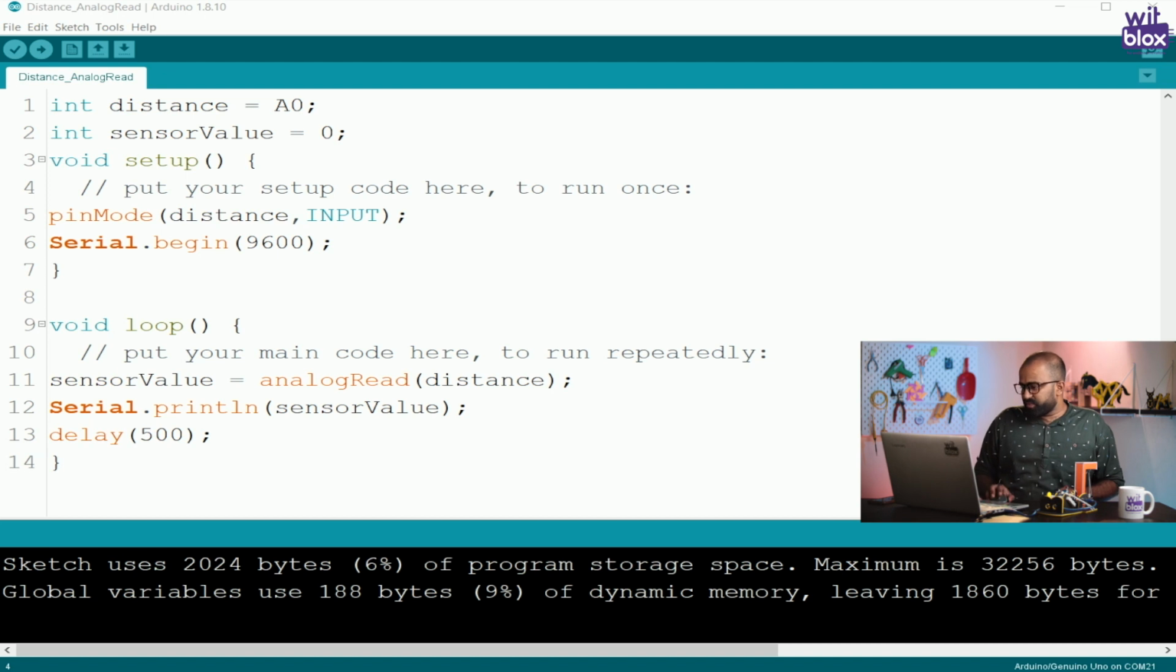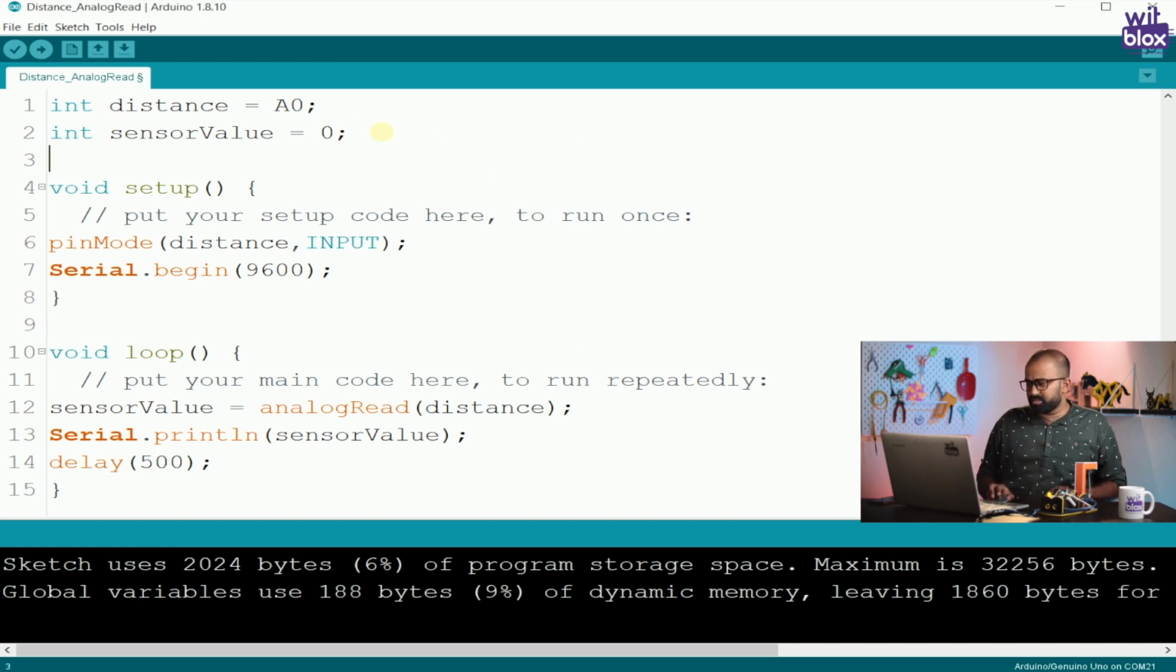Now let's add our map function so that our values become a bit sensible. For that, let's define a variable, sensor map value. This will hold the mapped value of our sensor value. Next, in void loop, sensor map value will contain the sensor value.